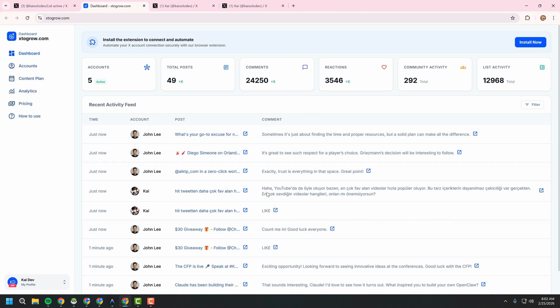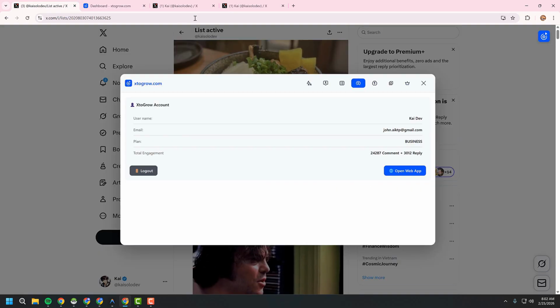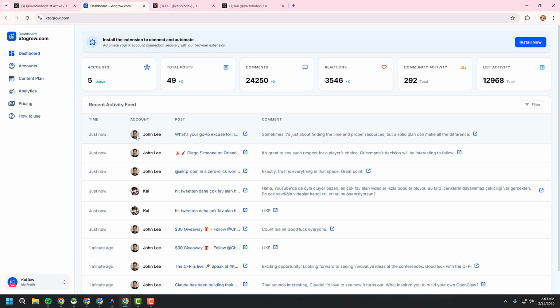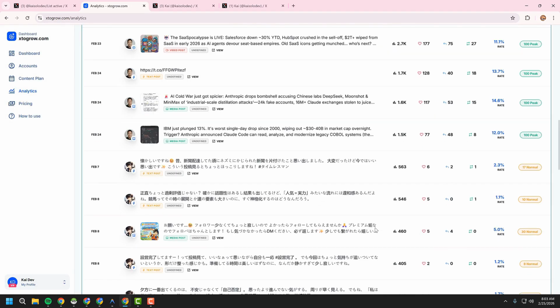For instance, I'm running several accounts. You can see the account I just connected here with its avatar displayed. And here's another account which is also running. And you can see the total number of things you're running, the total number of comments, and the total number of reactions here. You can also view a detailed report for each post.